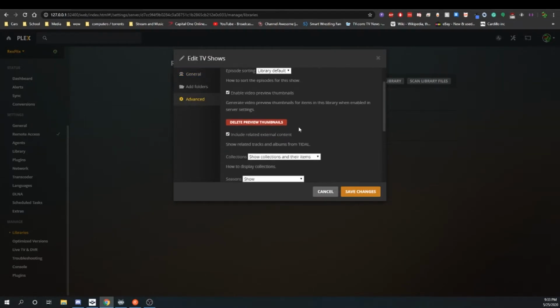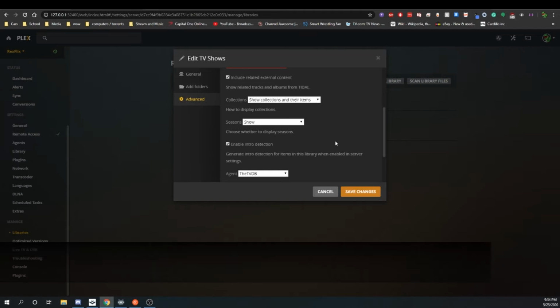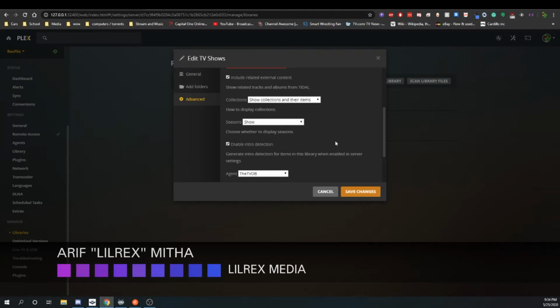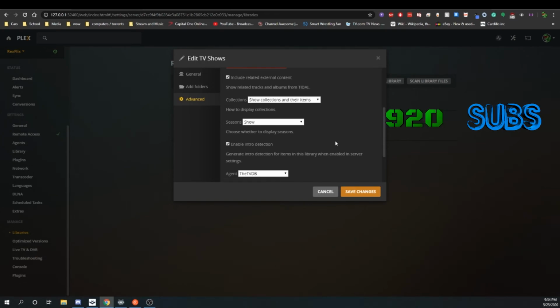And then you're going to see here enable intro detection, and this will only work for intros that are over 20 seconds and not after 10 minutes into the show. So some dramas have like their intros way deep into the show. You won't get that intro skip then, but for normal things like cartoons or whatever, you will get the intro detection and you will be able to skip over it.